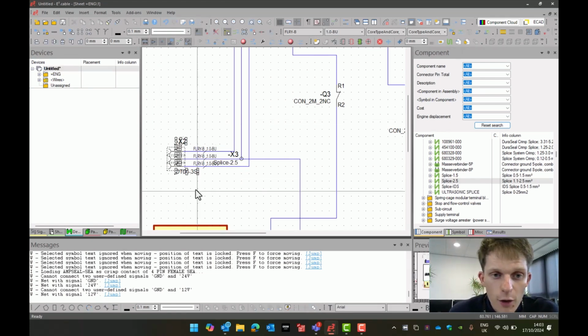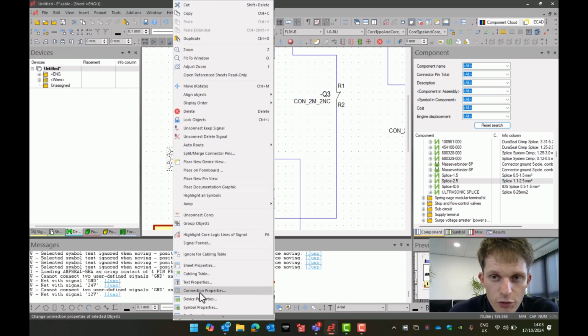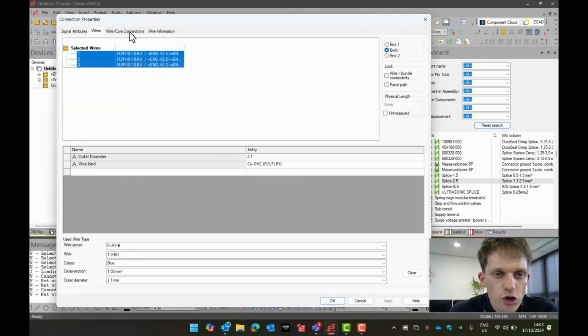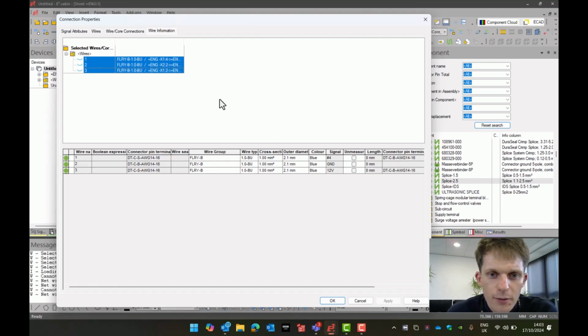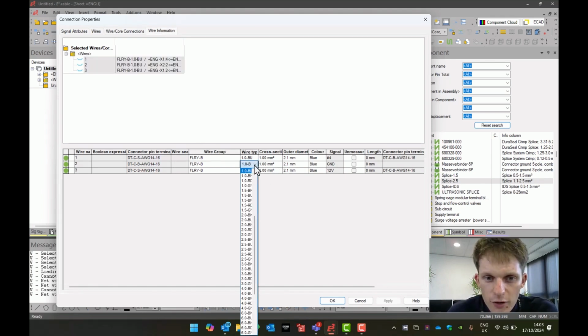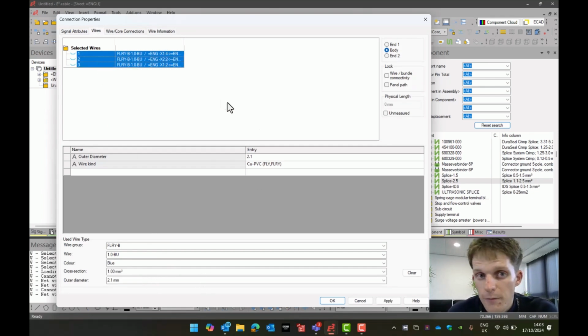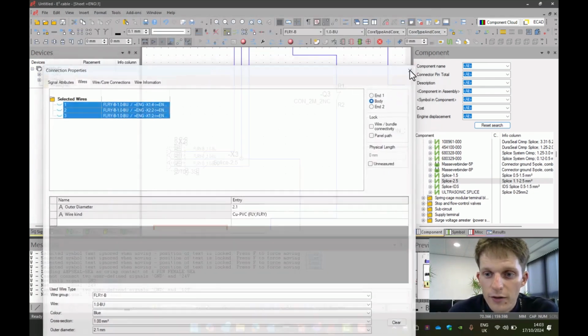What you would do is you would go in and select your connection properties. In the connection properties tab, I have a wires and a wire/core connections and a wire information tab. As you can see in the wire information tab, I could just change that wire type to be a 1.5mm black using the drop downs here. Or in the wires tab, you could do the same, as you see in this dialog box here. If you selected all of those in one go, you could change them all in one go. Okay, so that's how we would then set wires.